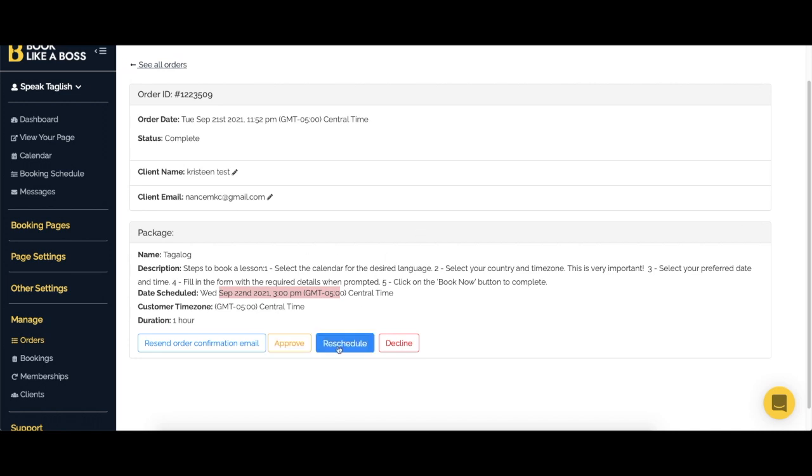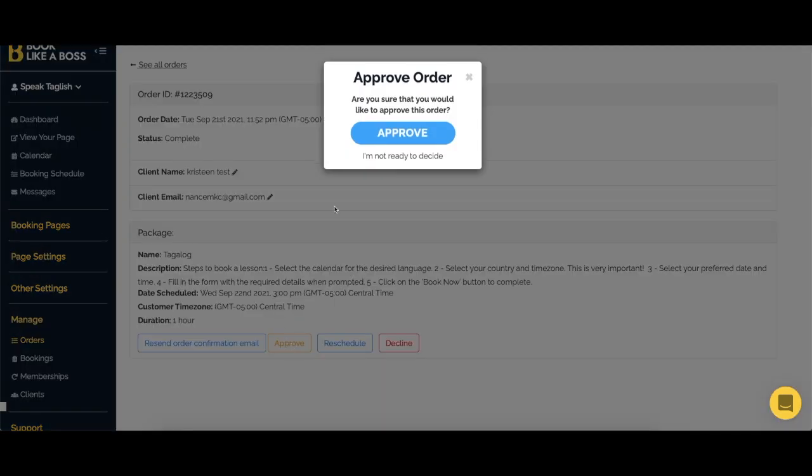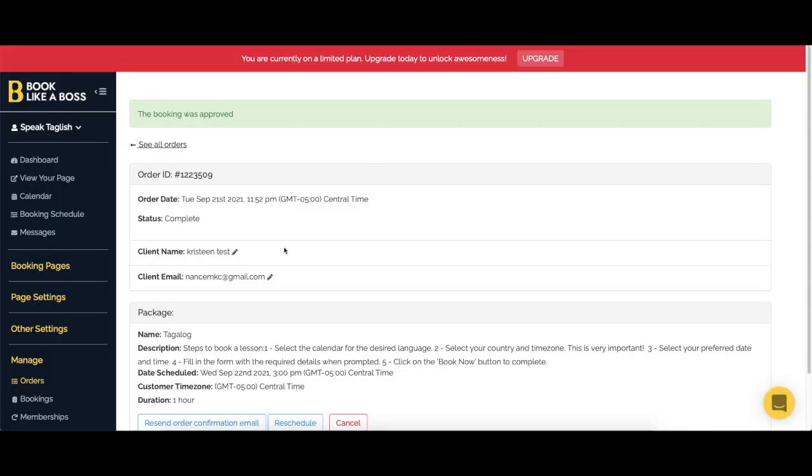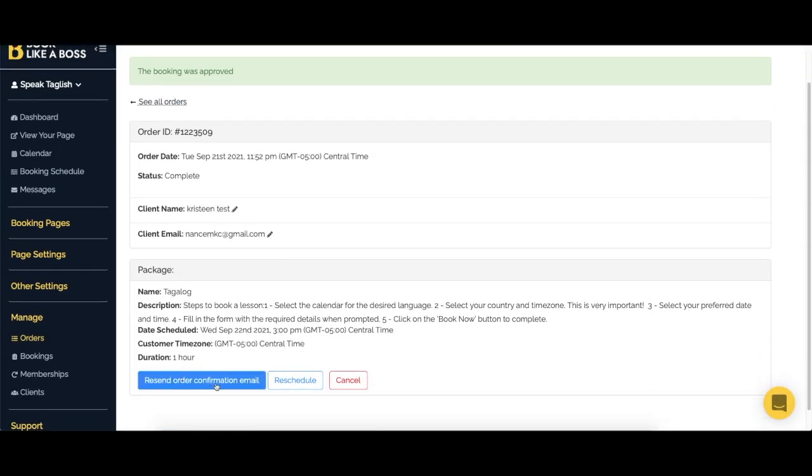Okay? Now, if they have paid, you check that the money came into your PayPal, then click approve. Once you click approve, it'll ask you, are you sure you'd like to approve this order? Approve. Okay. Then it will send a confirmation email to your student that says your booking is confirmed. And that's it. That's how you create a calendar using Book Like a Boss, how you review the order, how you approve, and how you set your availability.